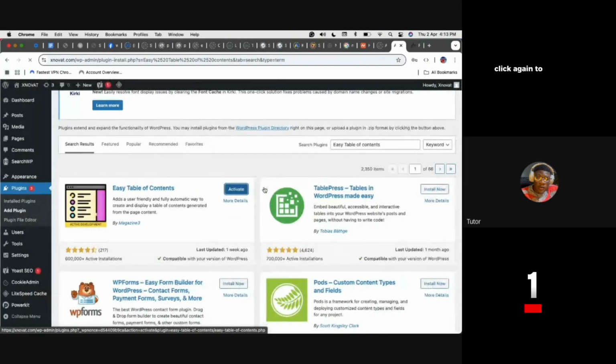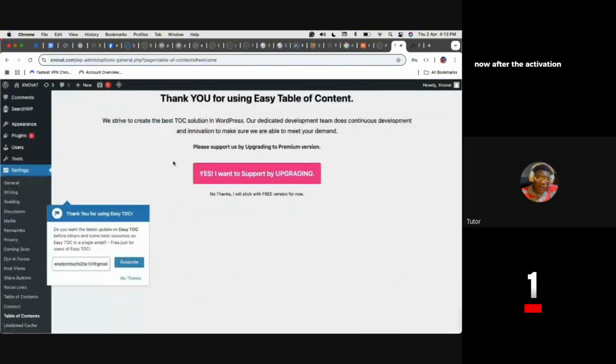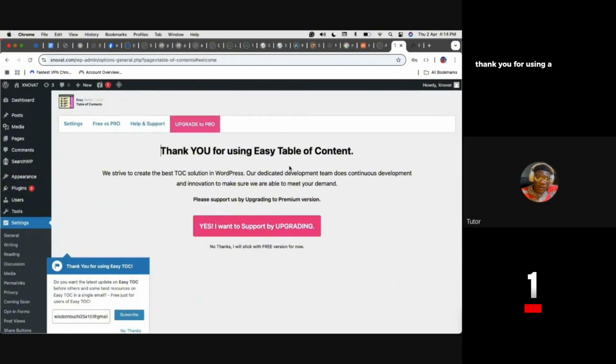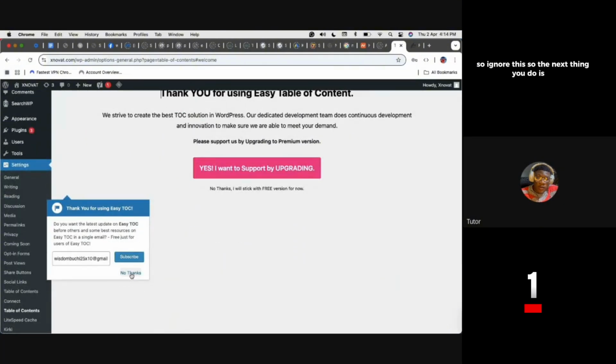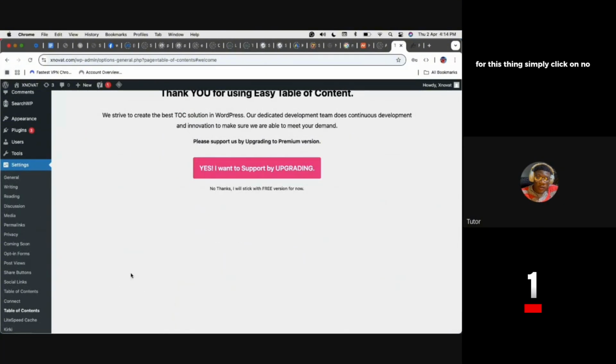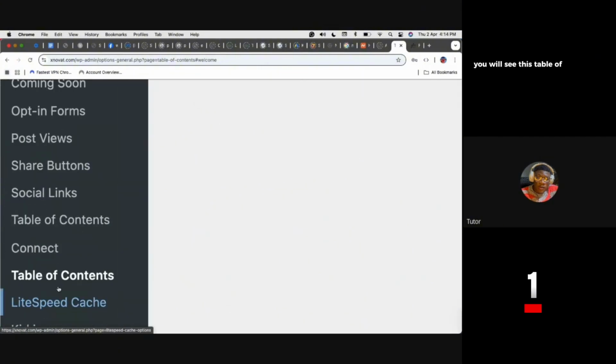Click again to activate. Now after the activation, you can see here, thank you for using Easy Table of Content. We strive to create the best TOC solution and other. Please support by upgrading. So ignore this. So the next thing you will do is, for this, simply click on no first. Okay, now after installing it, you go back to plugins, or you come to settings. When you click on settings and scroll down, you will see this table of content here.